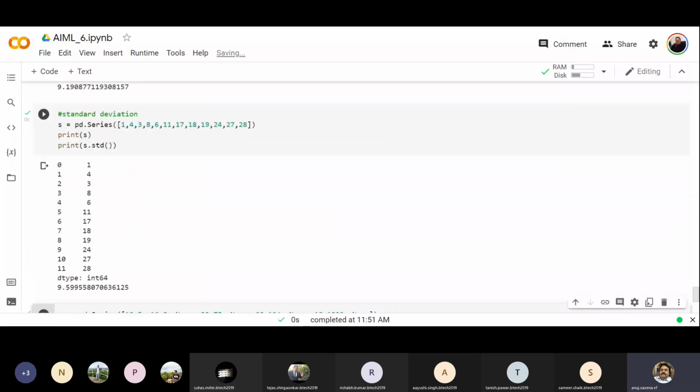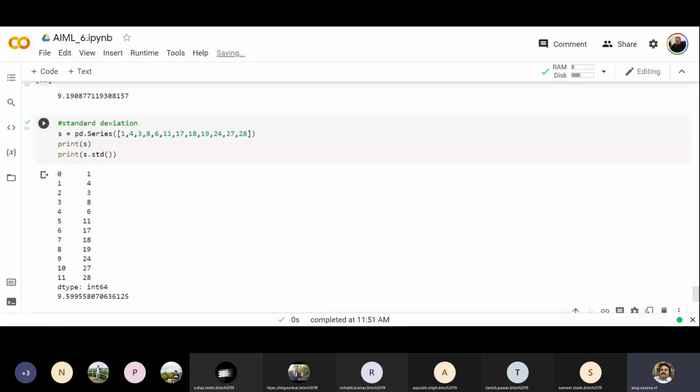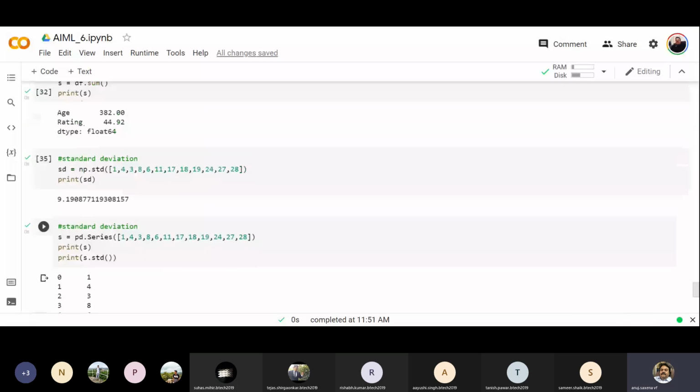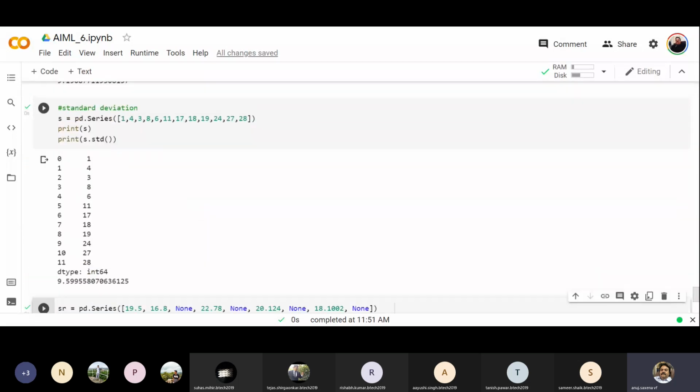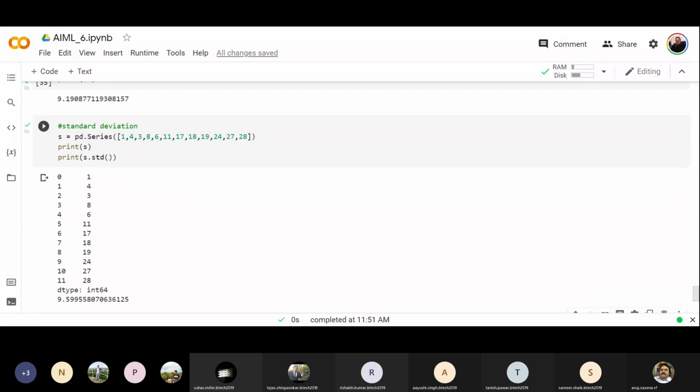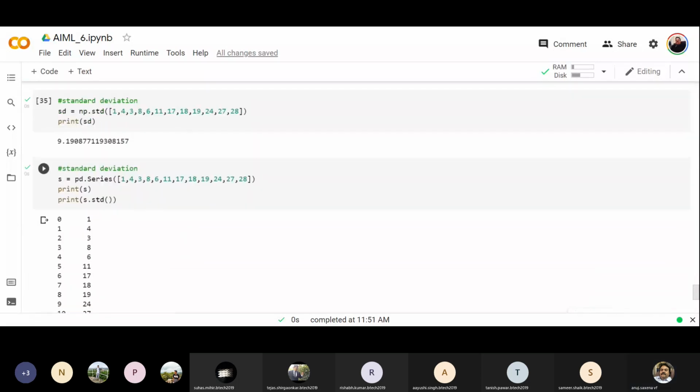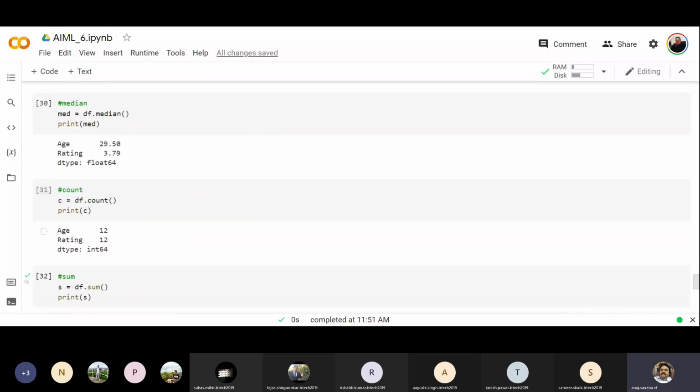Okay, it may be possible that there may be a duplicate value. No, there is no duplicate value. Yes, there is no duplicate value. The series actually eliminates the duplicate values. 1, 4, 3, 8, 6, 11, 17, 18, 19, 24, 27, and 28. Yeah, they are unique values, but still the standard deviation is different. It is something to be explored. You'll have to hunt the reason.